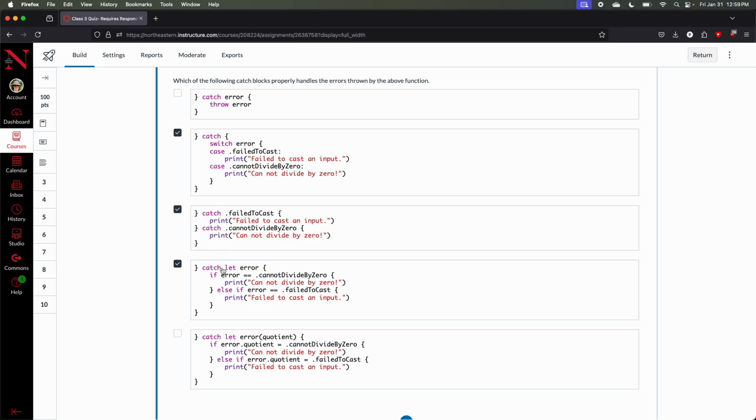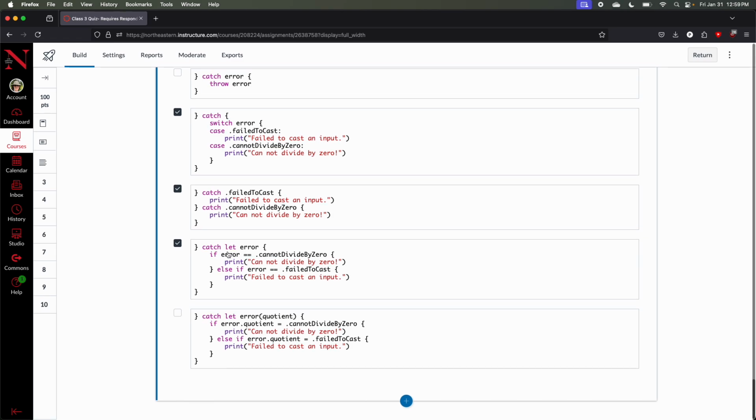And then here we have catch let error. This is that thing where you could rename it if you wanted, but in this case we didn't. We just said error just to be more clear. We say if error is cannot divide by 0, or if error equals failed to cast. So again, very similar to catching the different enum cases here, except here we're using a set of if blocks to do that. And then last but not least here, this is kind of gibberish.